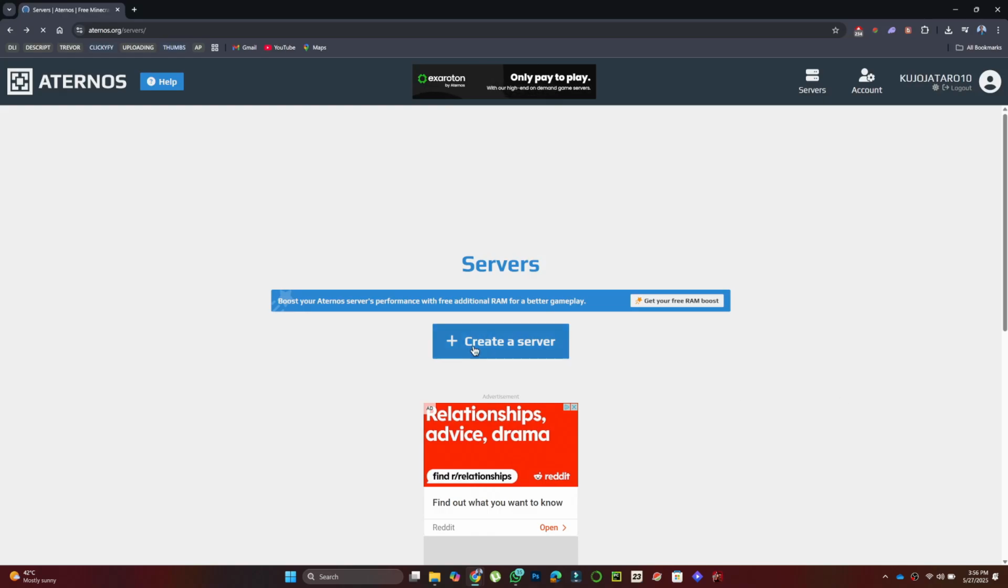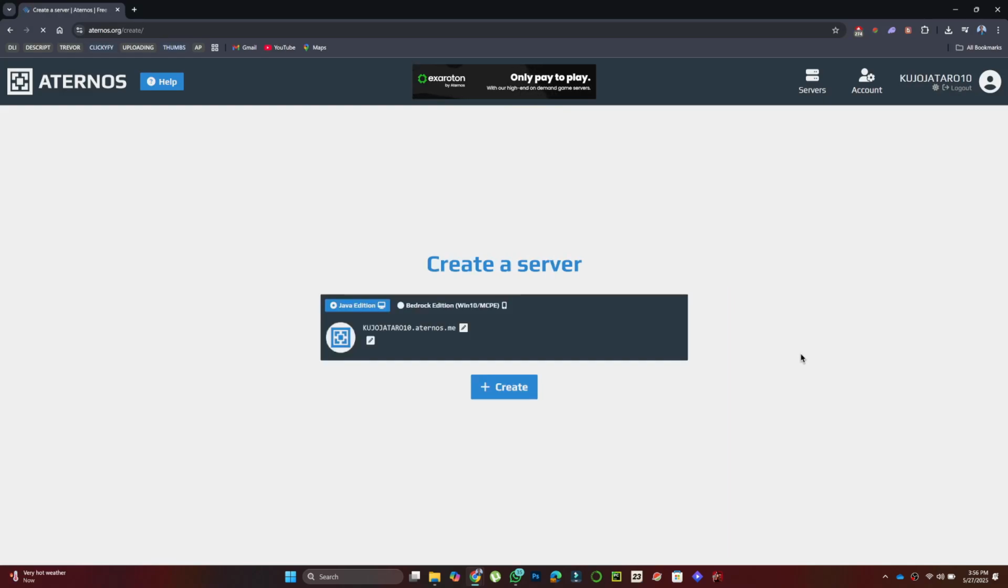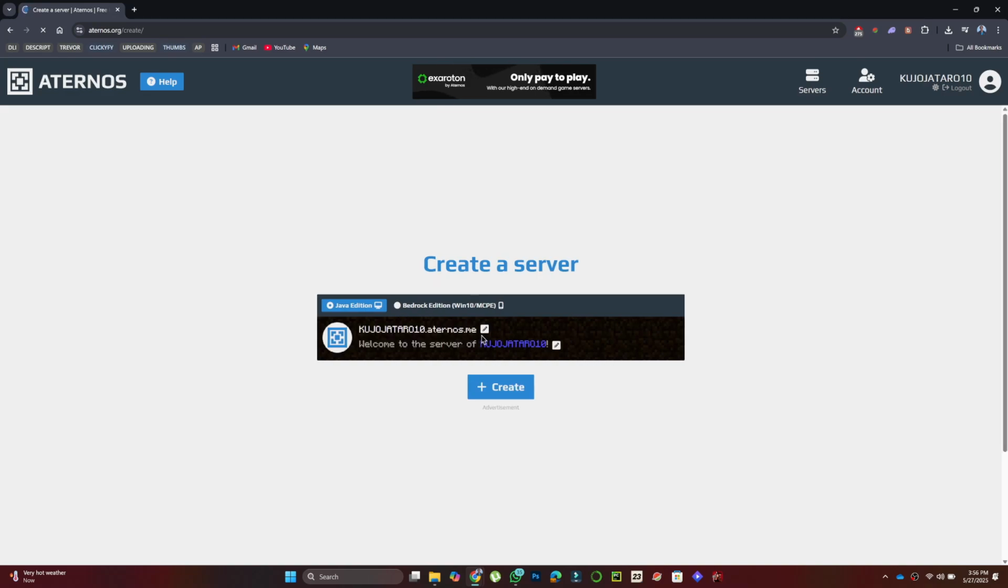Tap on Create a Server and choose the Minecraft version you want, either Java Edition or Bedrock Edition. Most people use Java Edition, but choose whichever you play. Then pick a unique name for your server. If the name is taken, you will be notified to choose a different one. You can also add a description and customize its color.